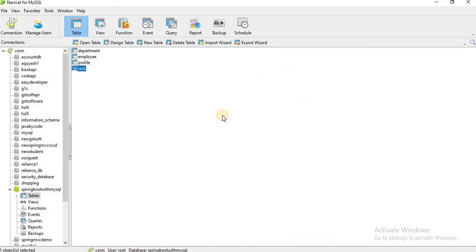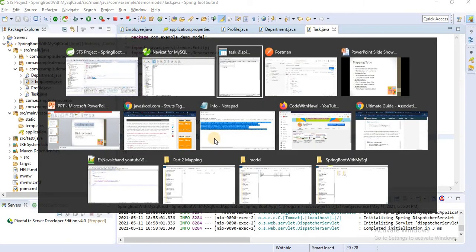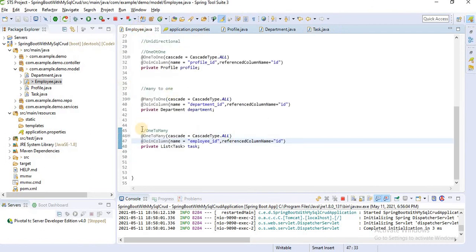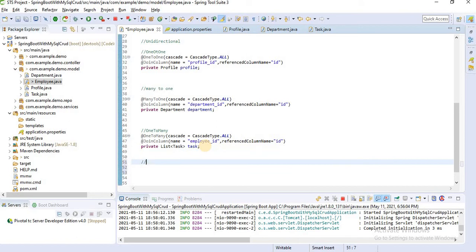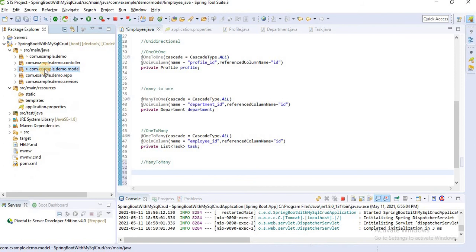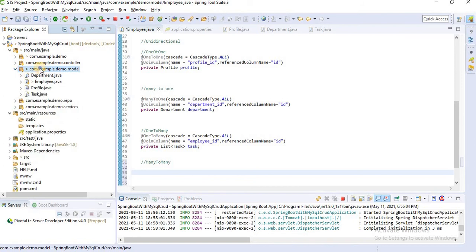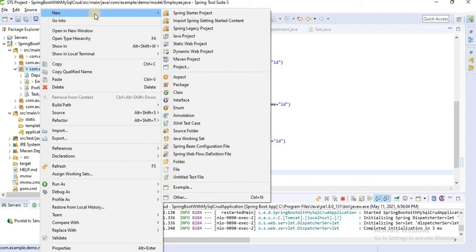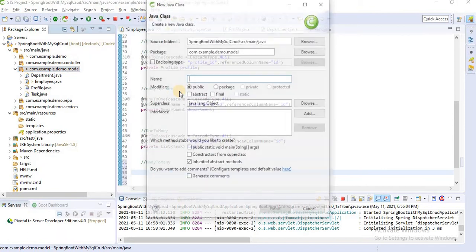Okay, now we have to perform the many to many operation. For that I have to create one more entity. I'll create a project entity, because in one project multiple employees work, and one employee can also handle multiple projects. Okay, let's create the project class.